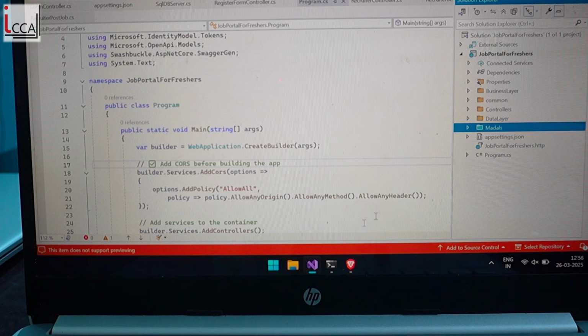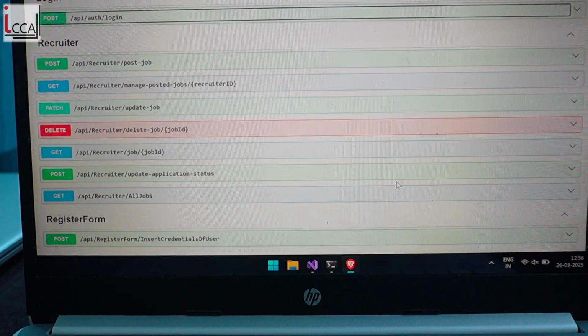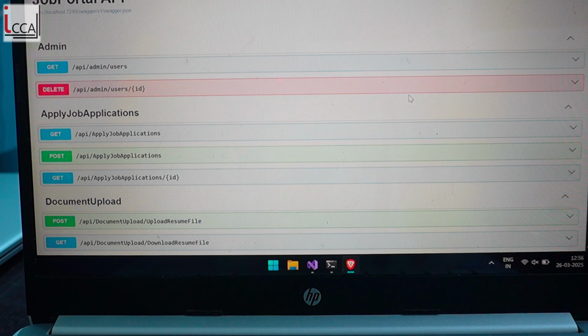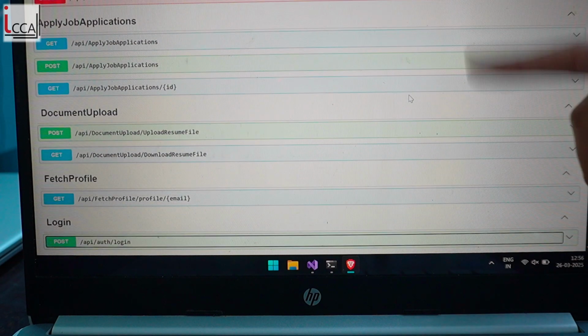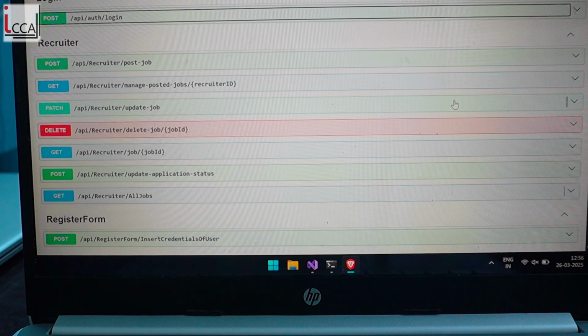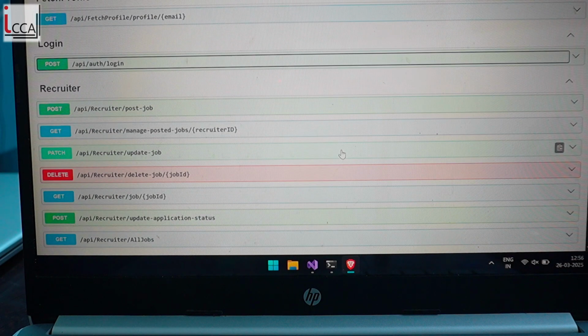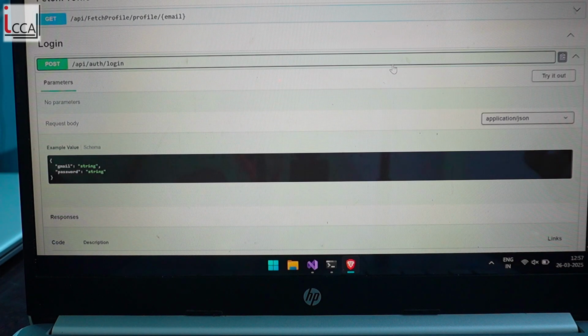Let me show the endpoints here. These are all the endpoints we have used in the API project. This is the admin endpoints, and for the user we have this many endpoints, and for the recruiter we have this kind of endpoints. For the registration purpose we used these endpoints. When the user wants to log in, we have created this login endpoint. Here when the user enters the password and the Gmail, if the given credential is valid, then the backend will generate the JWT token and send it to the front end.